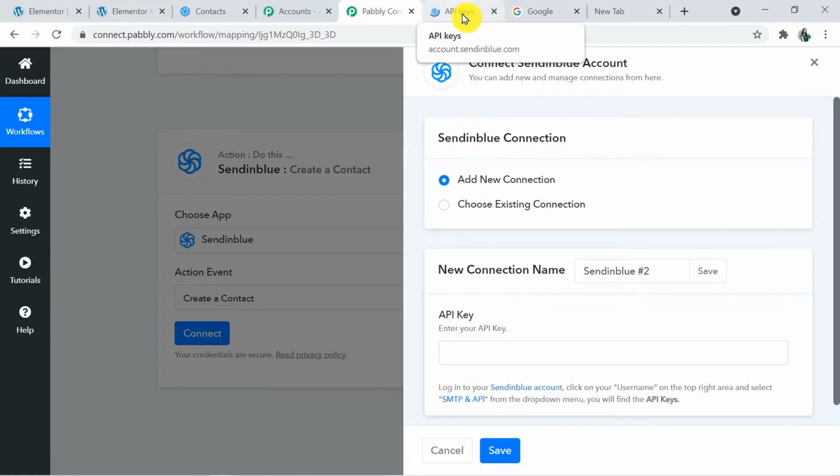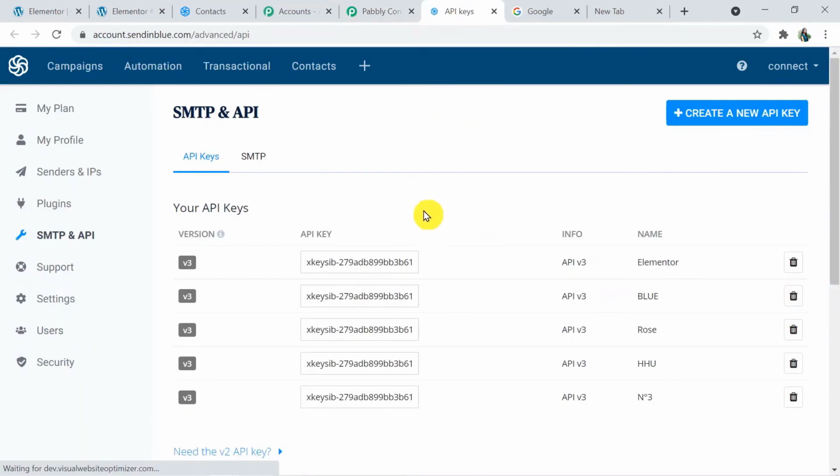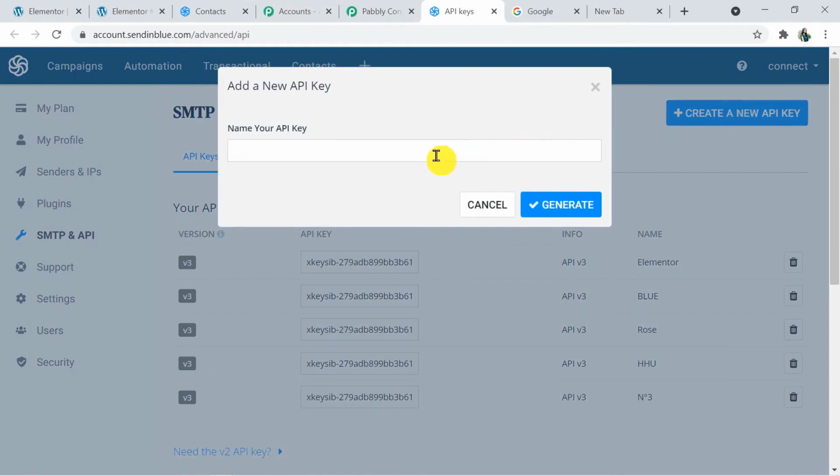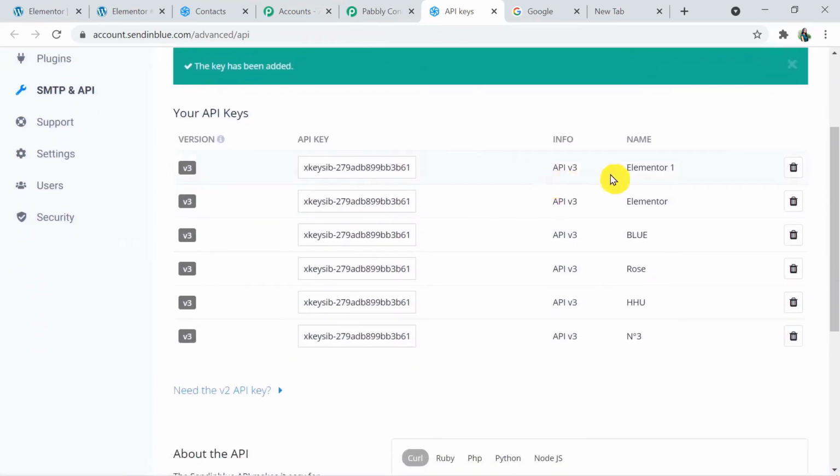Here is the API key section, and you have to create your API key. Create a new API key, and you can name it whatever you want. I'm naming it Elementor 1. Now generate. Our API key has been generated. Now I'm copying it from here and pasting it there.